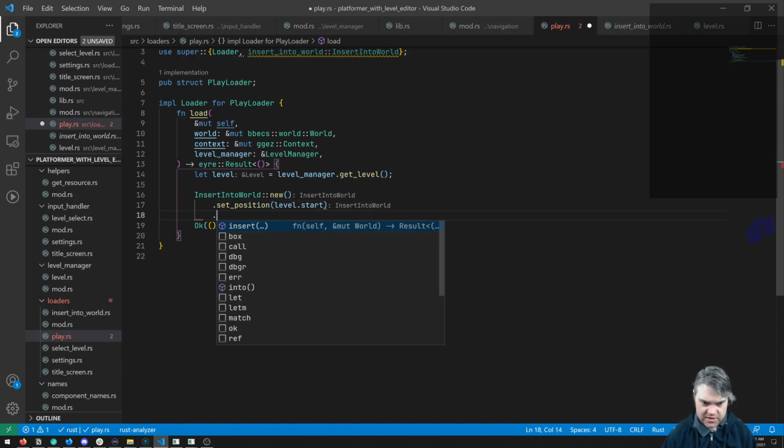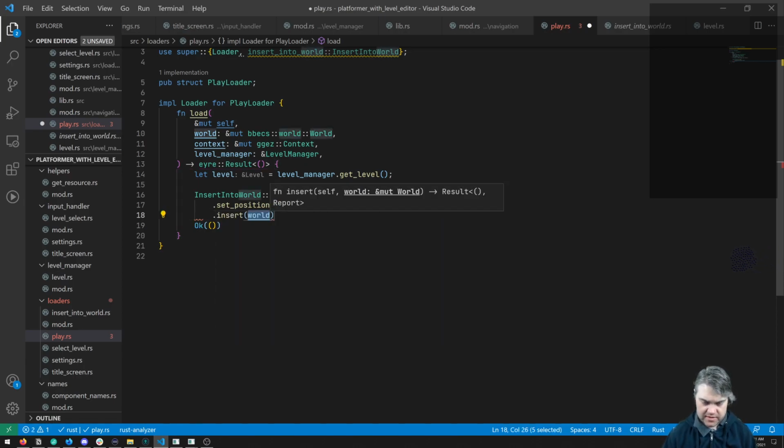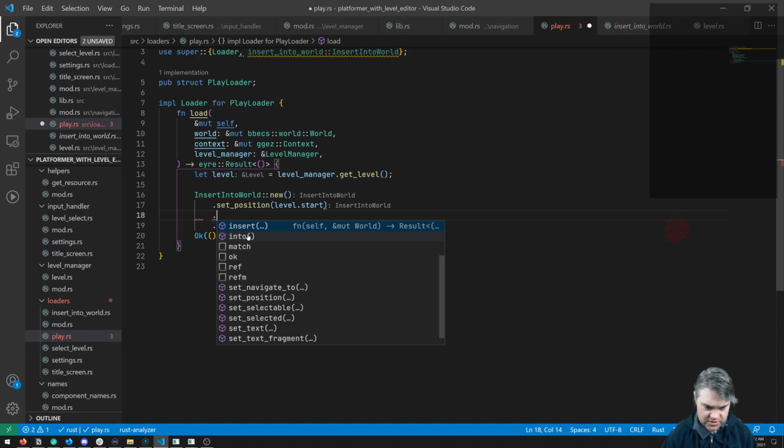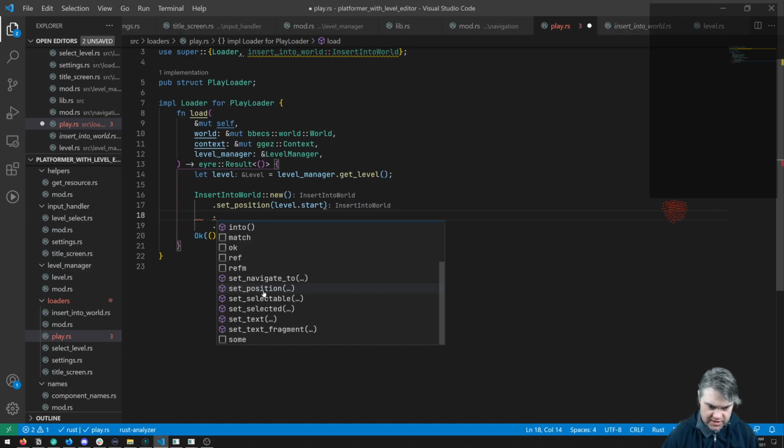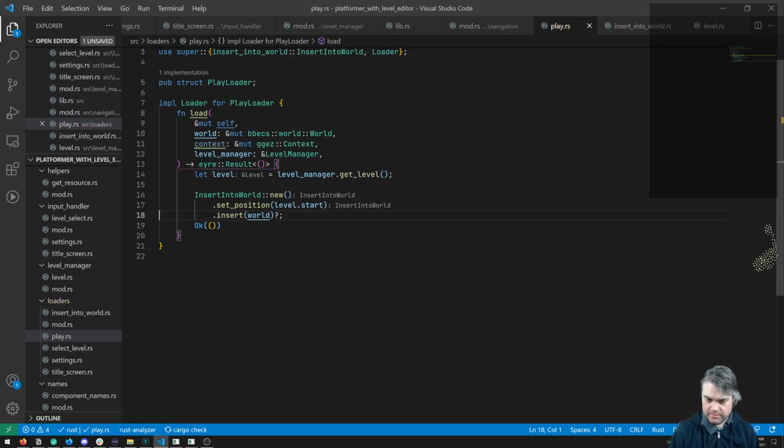Now at the very end of this, we need a build, I think. Insert, pass in the world, and then that's when we get this. So now it should be easy for us to just add into here. Okay, so we got a position. It's not selectable. It's not selected. It's not a text or text fragment. So that's literally all we're doing right now.